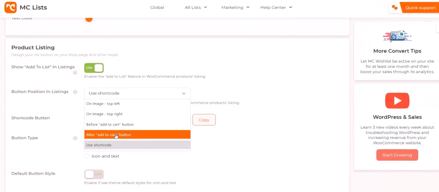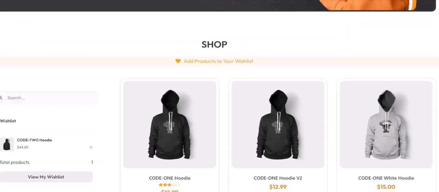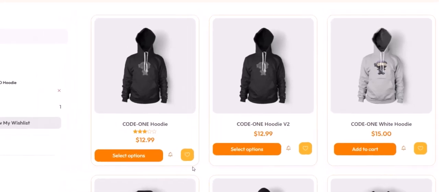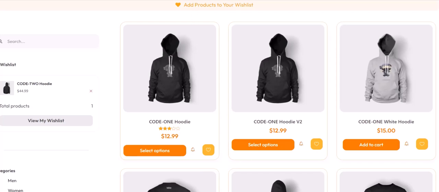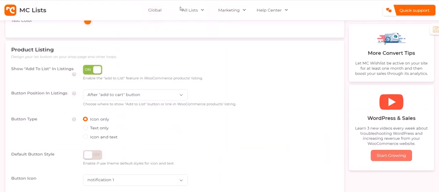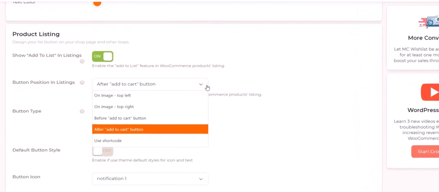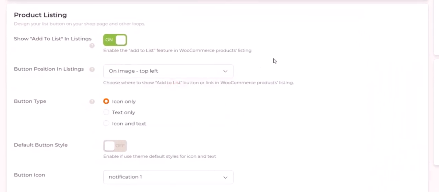I save the settings, go back to the product page and refresh it. As you can see, the waitlist button is now placed after the Add to Cart button. Other positions work similarly, and you can choose your preferred position. I personally like the on-image top left position.